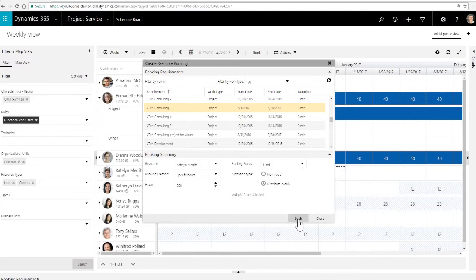This is hard. You can't change it. It's proposed. She can accept it or not. Soft means another project manager might be able to come in and request that she move some of her time so that they can use her as well. All right, and then from here we can go ahead and book her out for this project. And we can do this by person. We can do this by role. We can do this and really fill our project in this way.